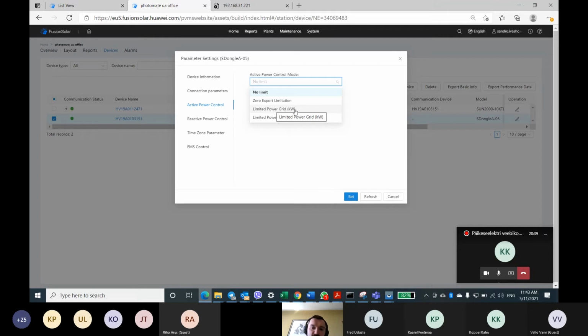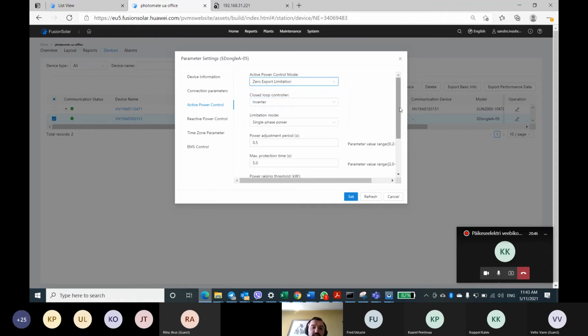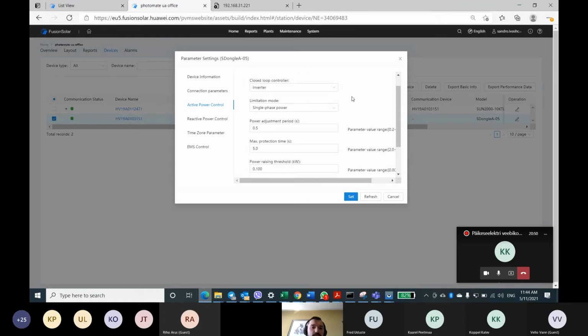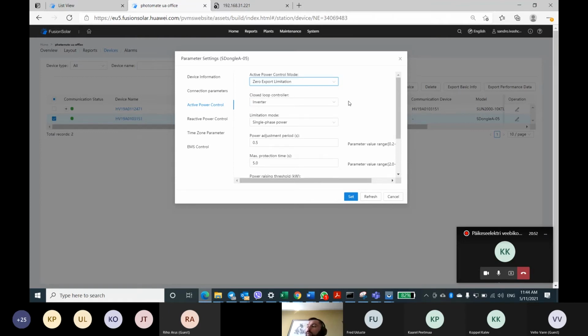So we need to choose, in this case, limited power grid. So let's start from 0 export. You just choose 0 export here. You choose closed loop controller. In case you have only one inverter and one power meter connected to it, you leave it like this. You leave it inverter here.